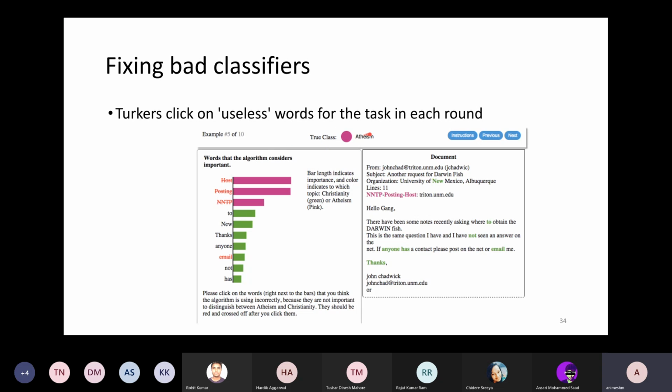Fine. So the true class is atheism, that is also told to the Tarkers, and the document is provided, as well as the explanations as to the classification made by the model. Now the Tarkers are asked to strike off those which they do not find relevant in the classification, and the annotation portal allows them to do this striking off. Once this is done, this input is sent back to the model, and the model is retrained.